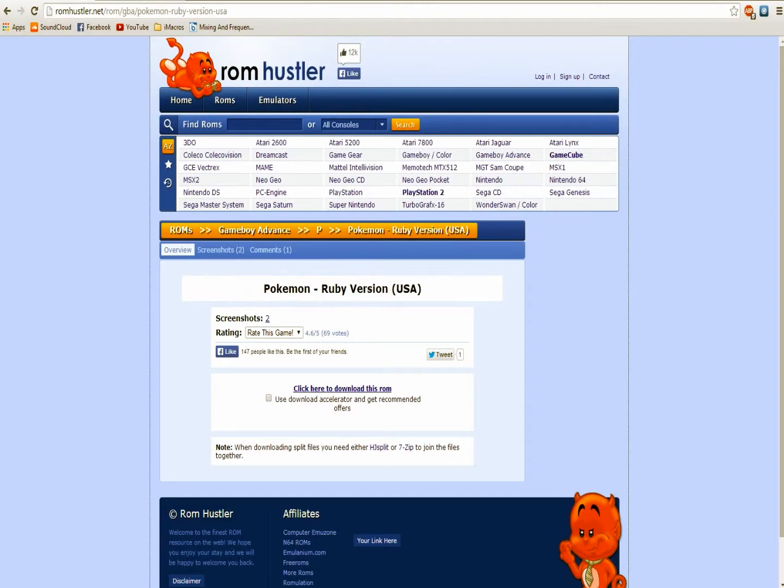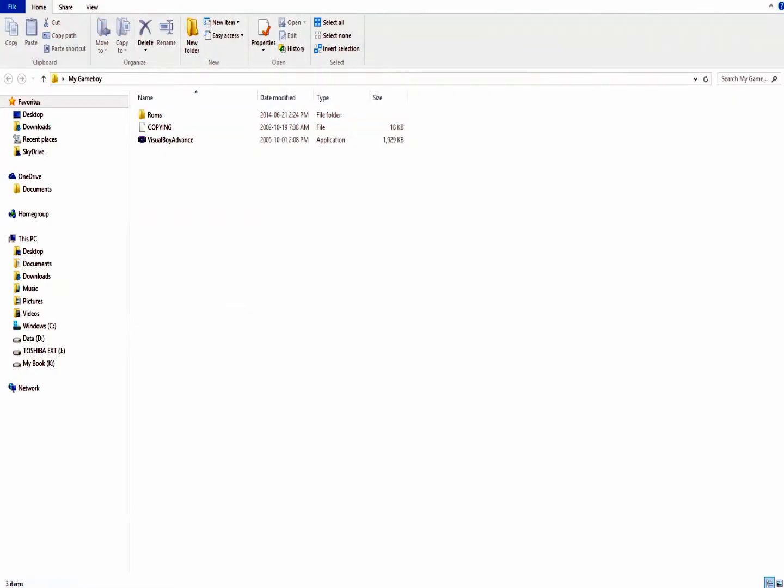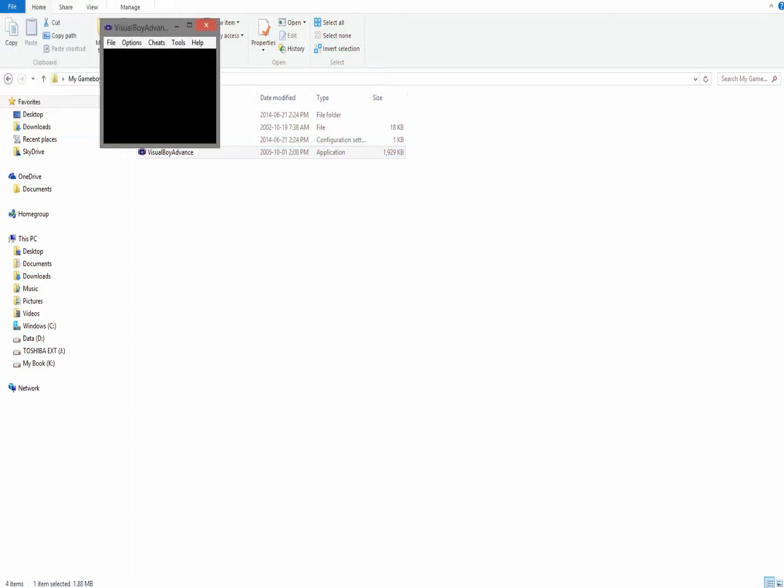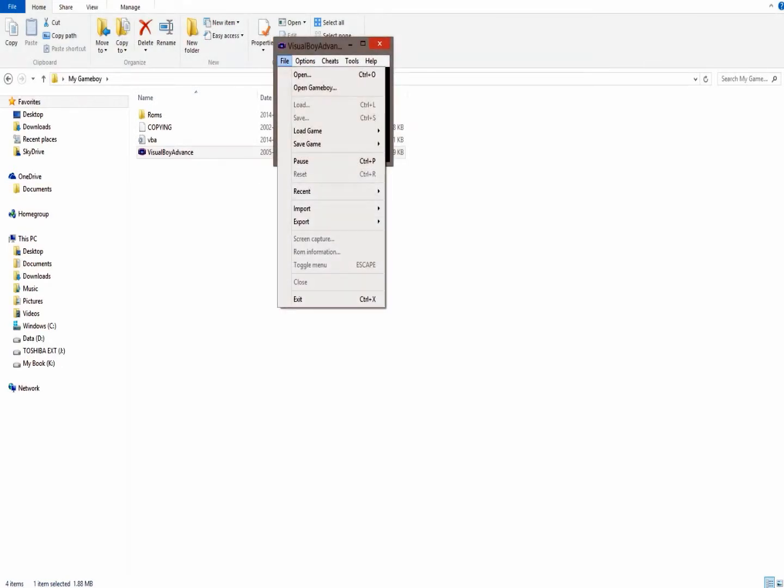So it should have extracted by now. We go back to my Game Boy, refresh it, and go into ROMs. There is our ROM Pokemon Ruby version. So now we're going to open Visual Boy Advance. I just like to run as administrator. You don't have to do that, but I just do it just for precautionary measures.